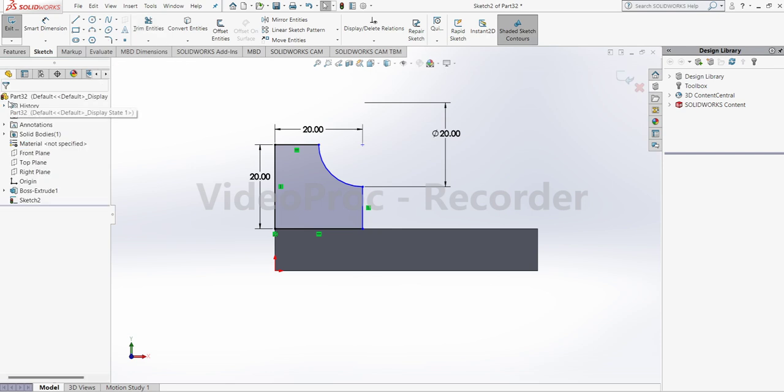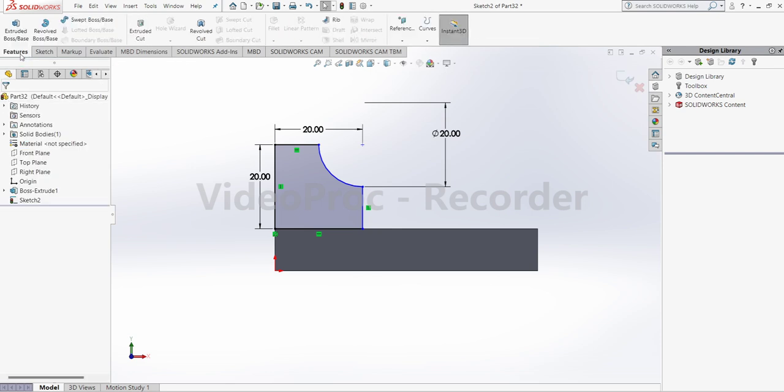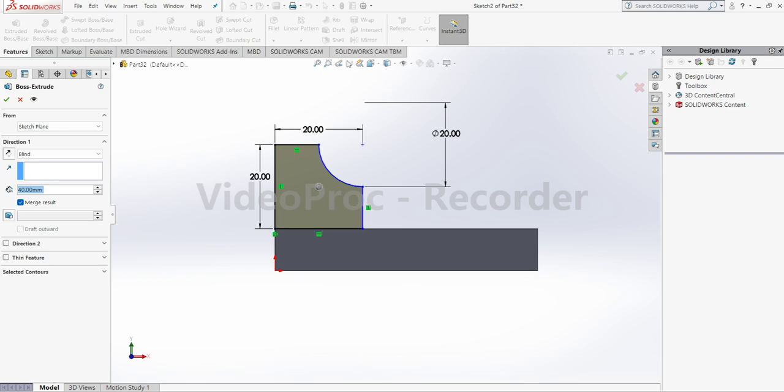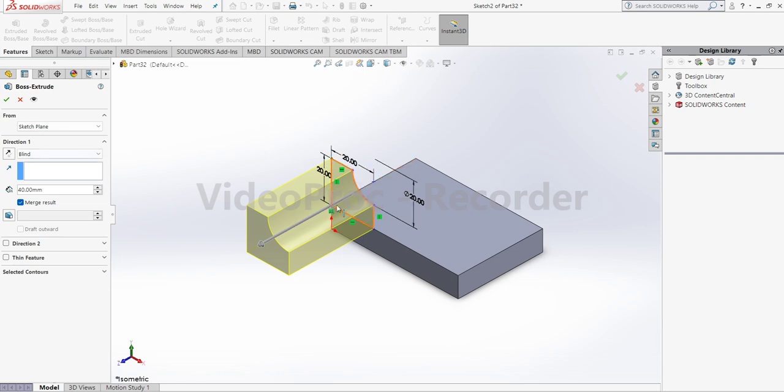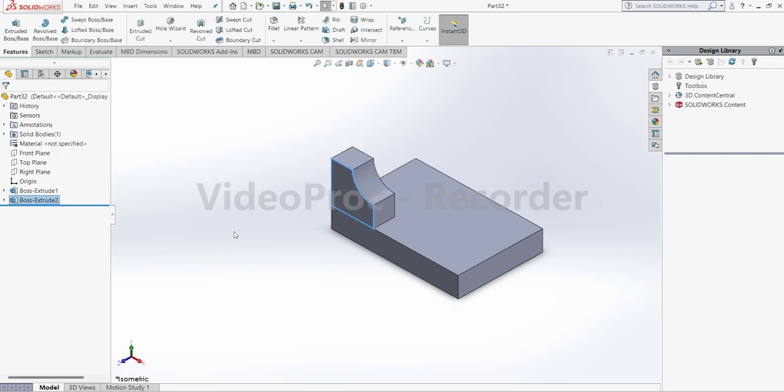Click OK. Go to features, extruded boss base. To see the direction you need to select the isometric view. Now it is going outwards, but you need it inwards, so change the direction and give it a proper length or width. In this case, click OK and click escape. Now the second part is ready.